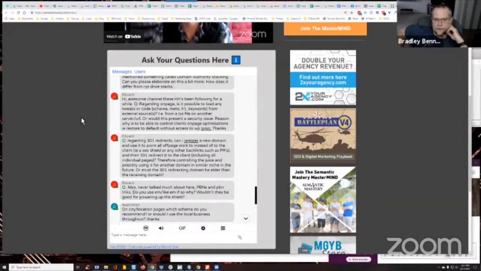Thanks. I don't know about doing anything from a text file because I don't really understand what it is you're trying to do with that. But you can load code and schema, for example, using Google Tag Manager, because that's what Tag Manager is, right?